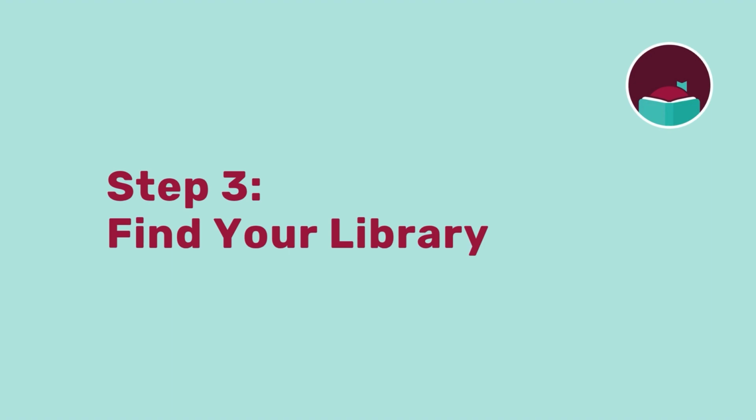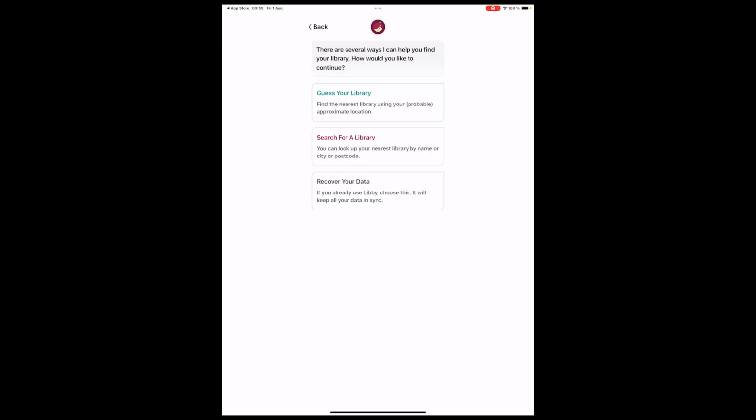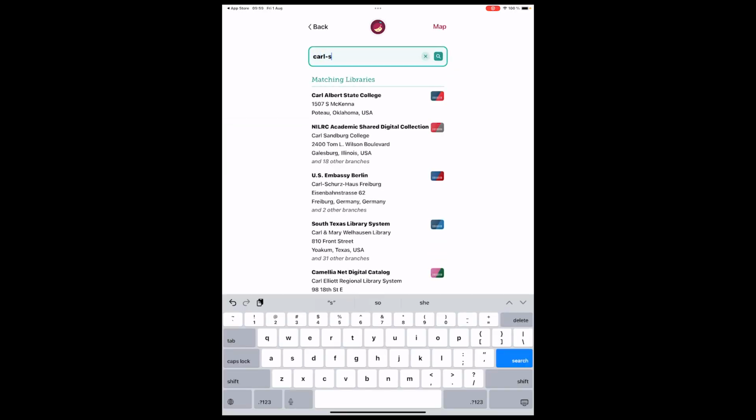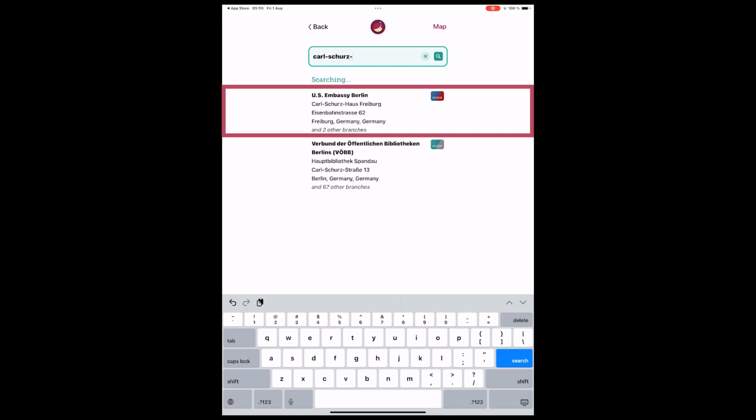Step 3. Find your library. Now it's time to find your library. Choose the option to search for a library. Type in Carl-Schurz-Haus and then select U.S. Embassy Berlin, Carl-Schurz-Haus.